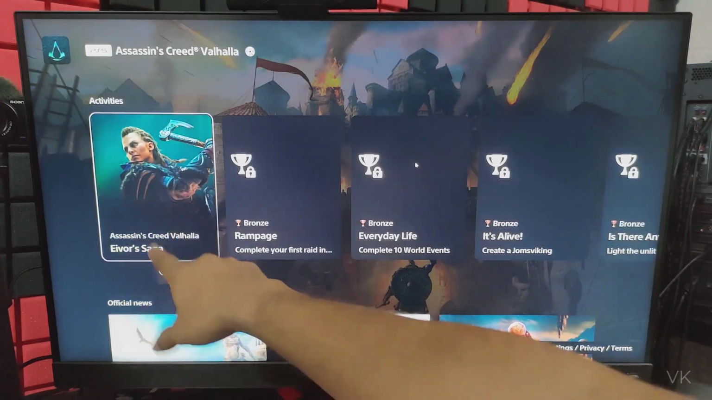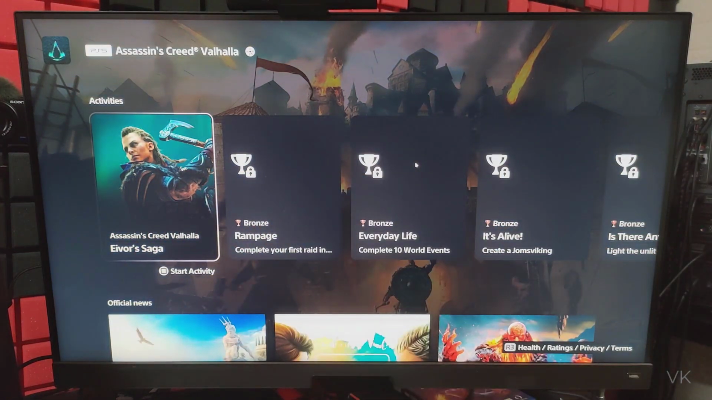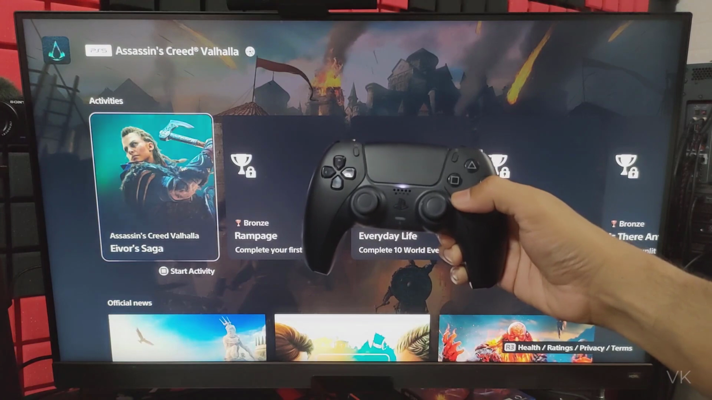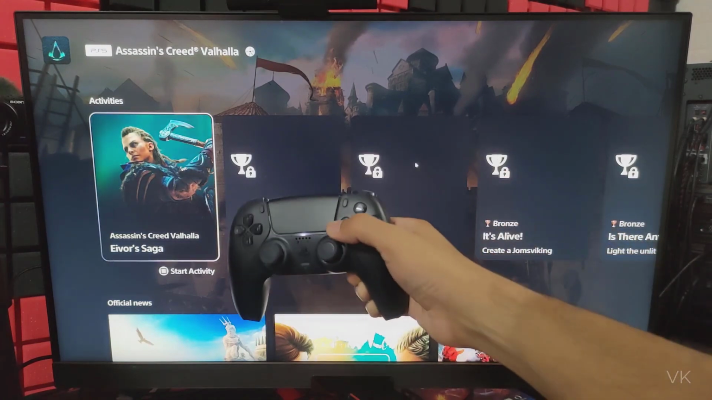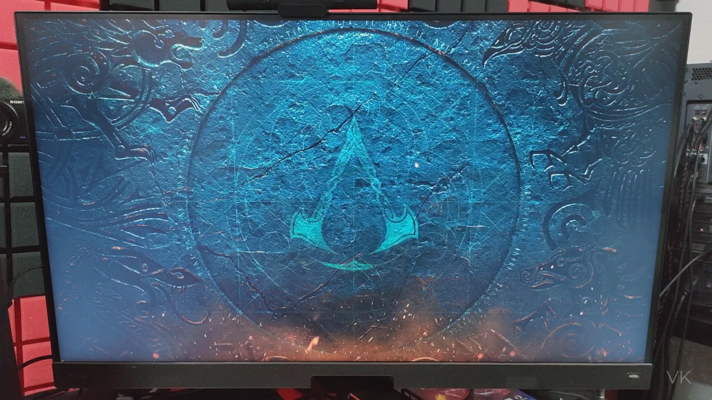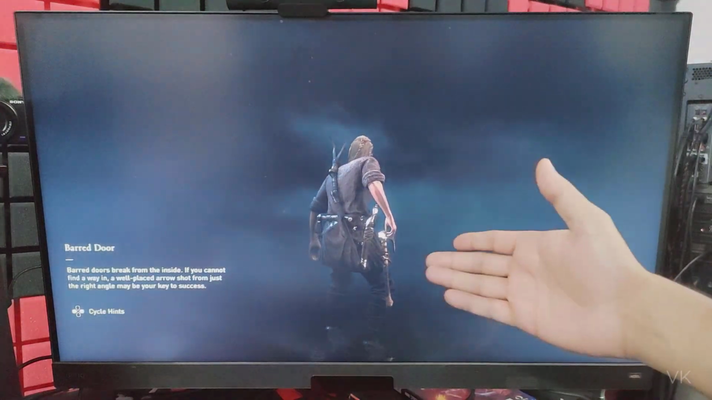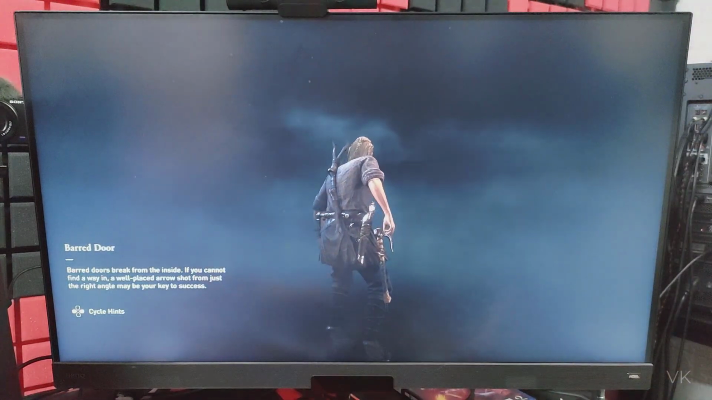Actually, in Assassin's Creed, here is where I left off, so directly I can start the game. I'm going to press this square button. We need to press the square button, start activity. See, the game is directly started where I left.